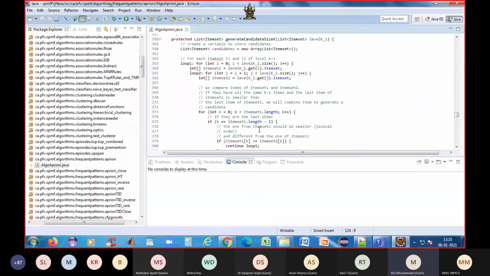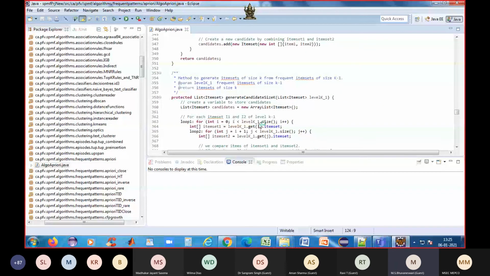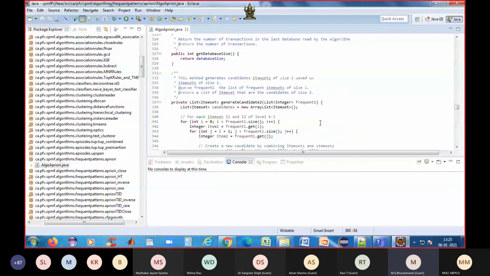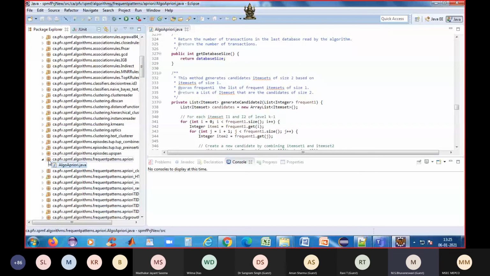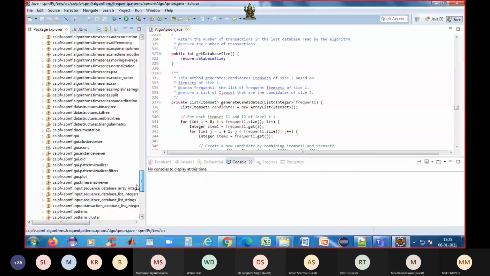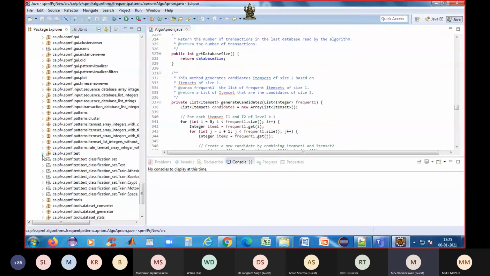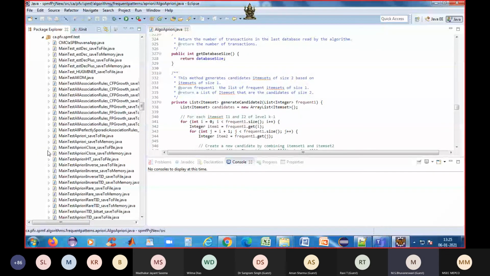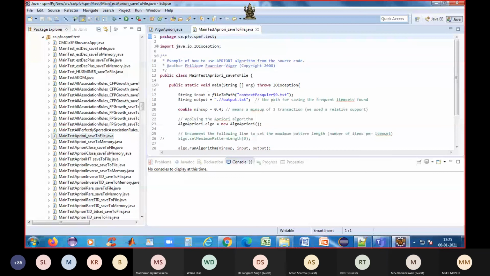If you want to take it as a base and do some modification, you can take this coding. You can perform whatever changes you want and see the output easily. So this is the algorithm that is available. The main program for executing this is available in your SPMF test, which contains the Java main. This is the class that contains the main program.